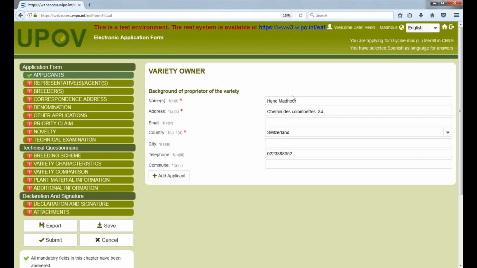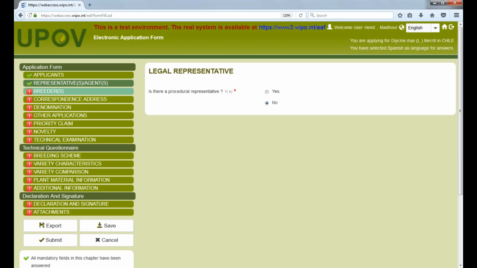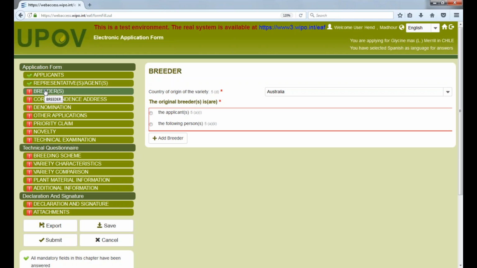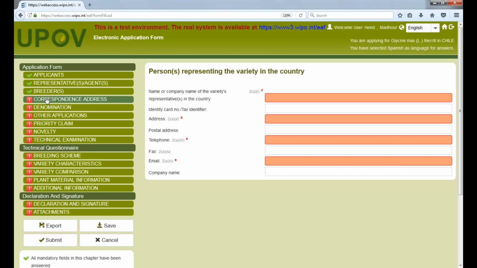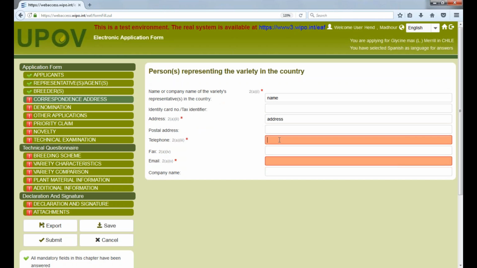What we have here is the information about my name, my address, and so on. So I can go forwards. For the representative, we don't have a representative. For the breeder, you remember that I said the country of origin was Australia, so it was copied. This question is a new one that I haven't answered yet, so we don't know if the original breeder is an applicant or not. The correspondence address was not in the Kenyan form, so we need to enter the information. So let's say it's the name, address, phone, and email.